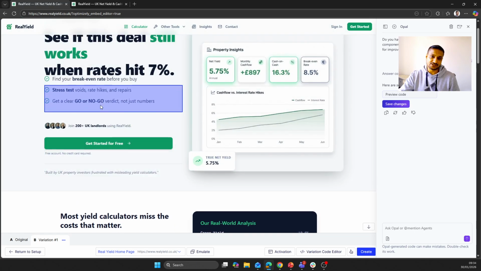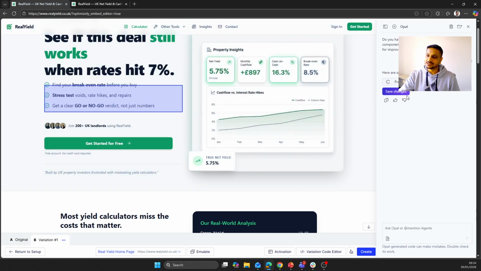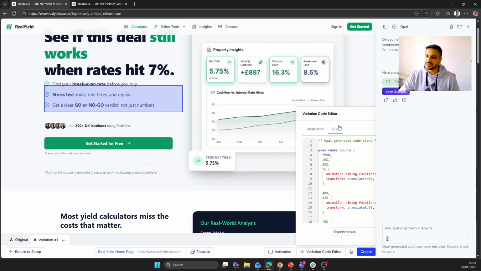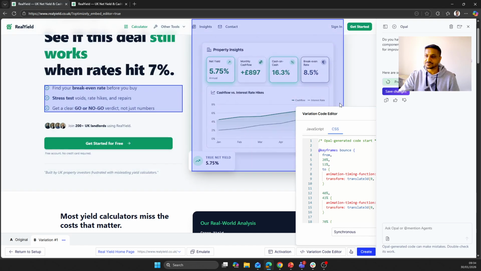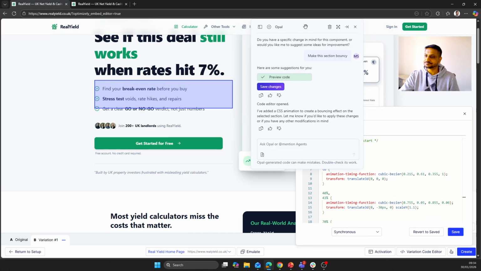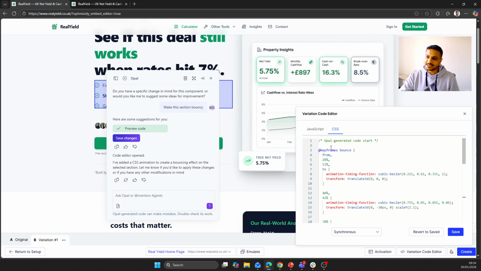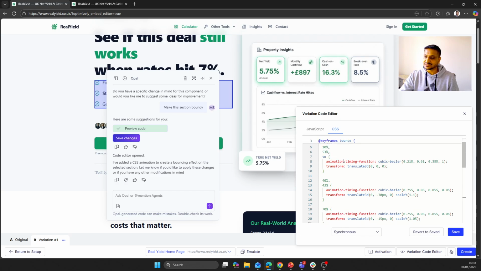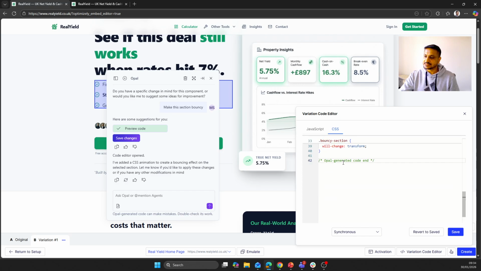Now that section is bouncing, so let's preview the code that it's doing. So what this will do is bring up the visual code editor on top of the web experimentation platform. So let's just pop this out and have a look. So you can see it is Opal generated code, because over here it does actually say it's Opal generated, and it's just put in some CSS, etc, etc. So I'm happy with that, so I can click on save changes from within Opal.